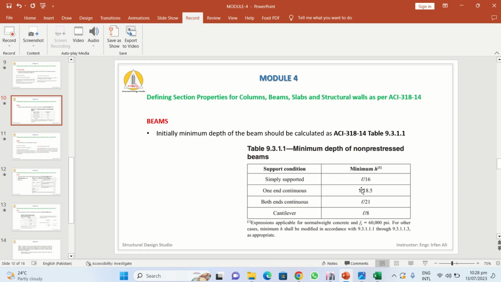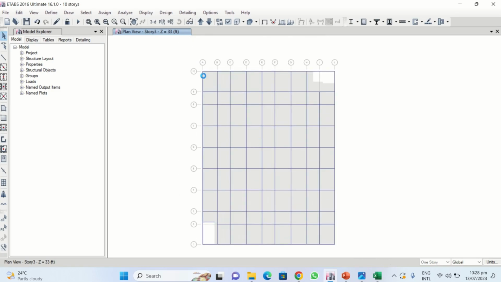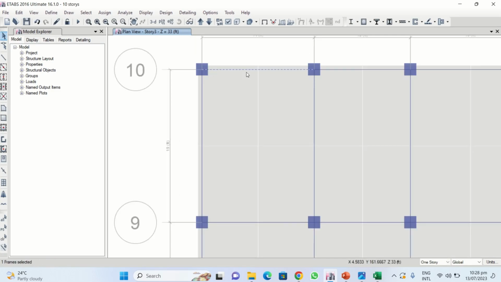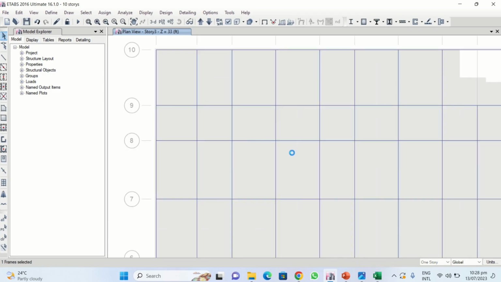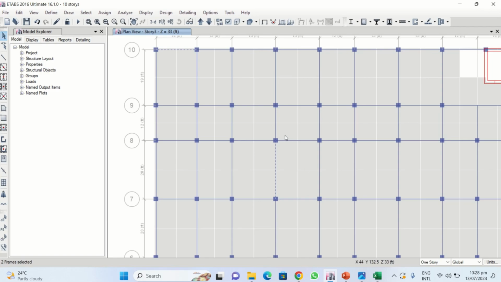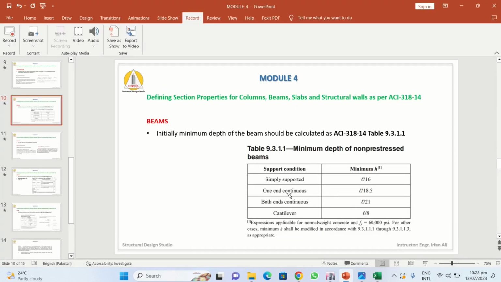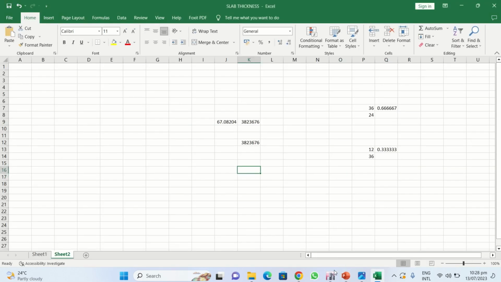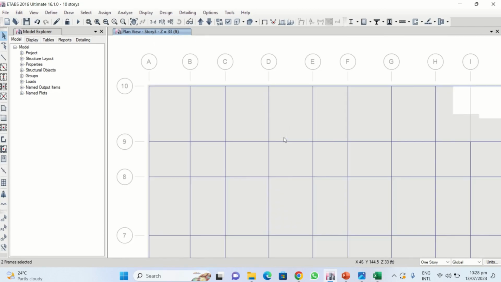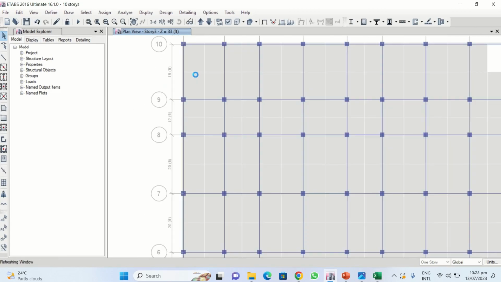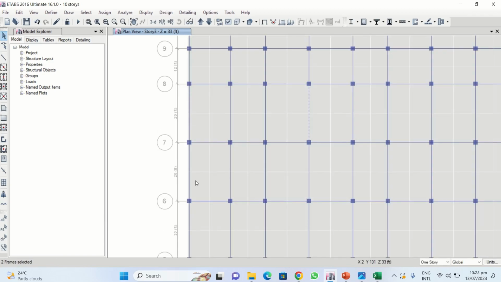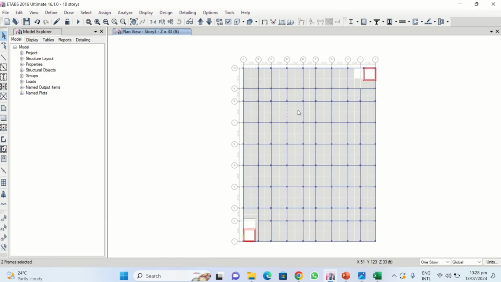So in our case, if we go to our model and talk about this beam, this beam is continuous at one end, but discontinuous at the other end. But if we talk about this beam, both ends are continuous. So we will calculate for both beams, and then we will take the conservative. For the one end it is 18.5 and the other is 21. So in our case, the maximum lengths we will take are 19 and 20. So we will take 20 feet, right?